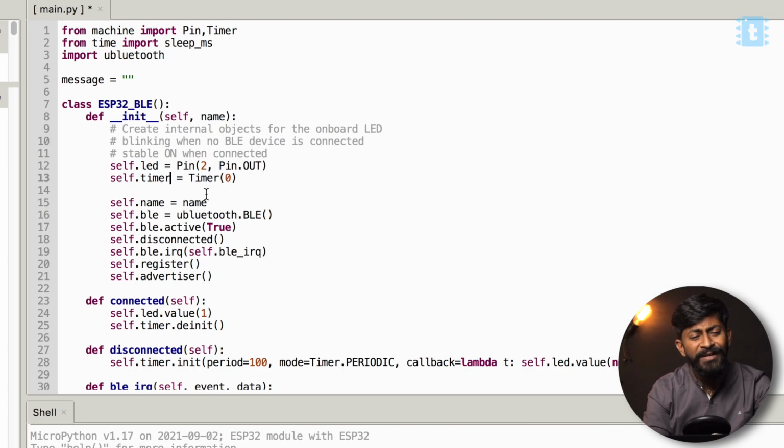Now don't worry, I'll be explaining the code line by line, so you won't struggle to understand this code. Okay, starting with importing the packages. First of all, we imported the pin and the timer package. That's pretty simple. Now from the time package, we have included sleep underscore ms. That means sleep in milliseconds.